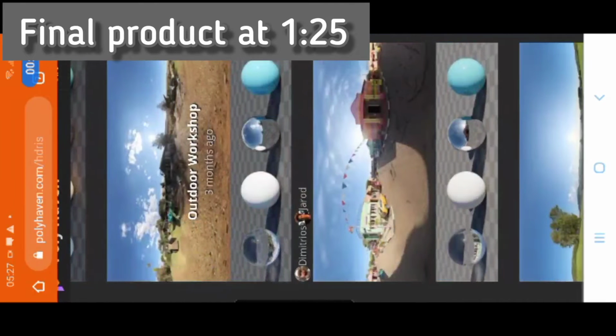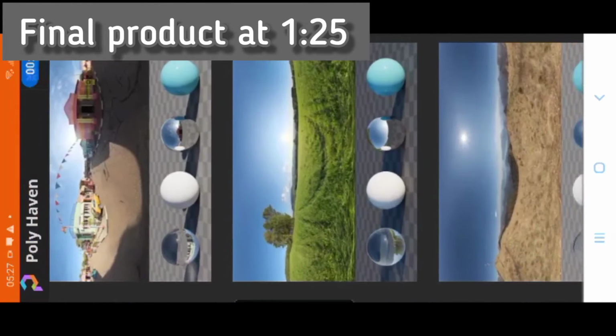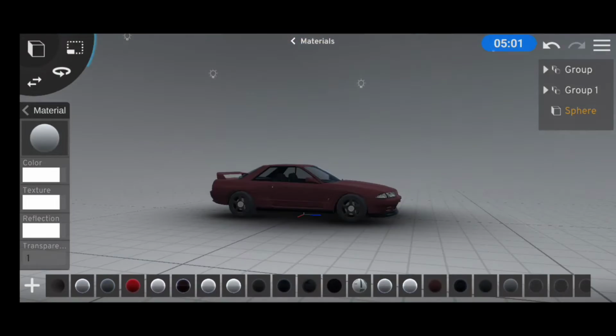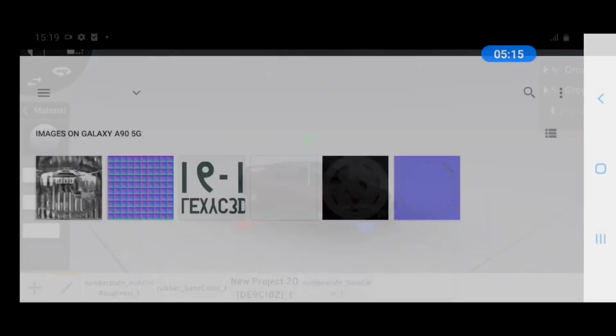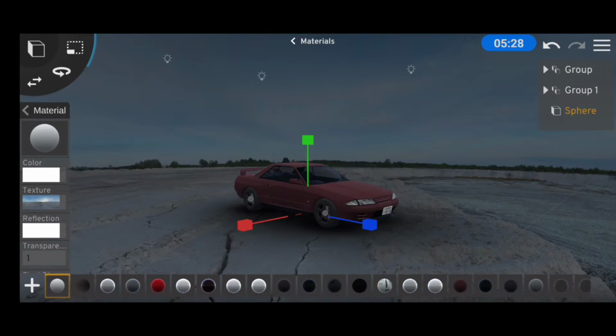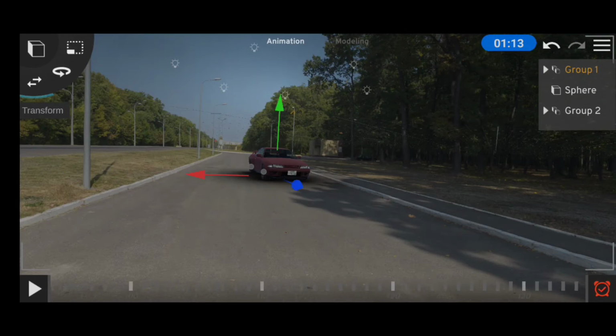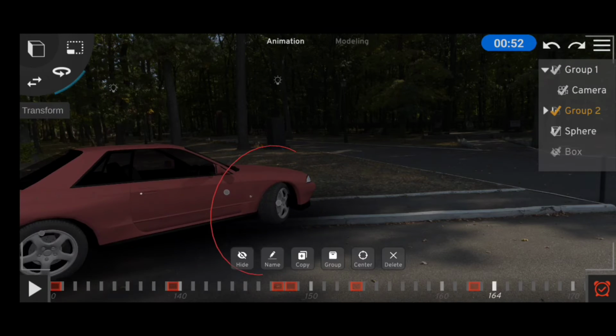It was finally time to add in the background, so I went over to Polyhaven to download some HDRI textures. Then I went back into Prisma 3D to add in a scaled up sphere around the car model. Then I applied the HDRI textures that I previously downloaded. From this point, I just did some basic animation for the car movement.